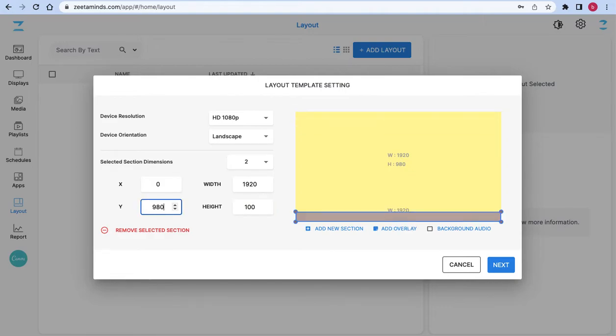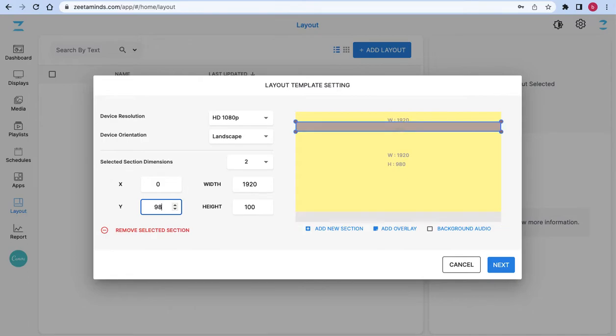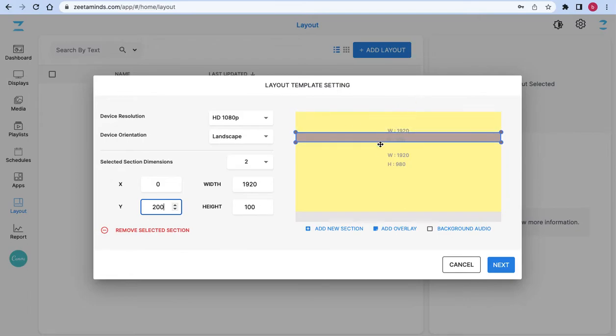Could also see if you press 098, it moved down one step. If you press 0200, it would move down few steps down. If you type the height as 980, that's when it would exactly fit in.